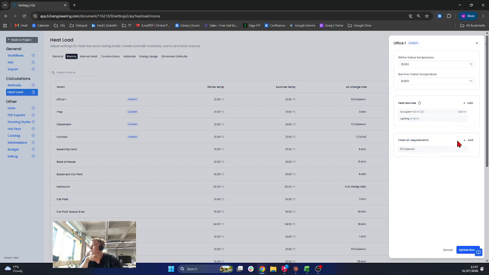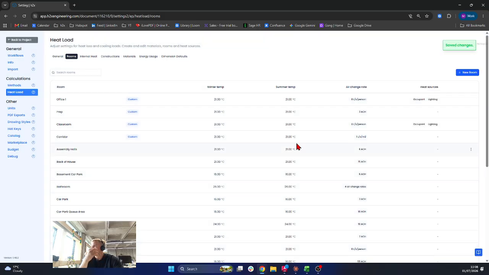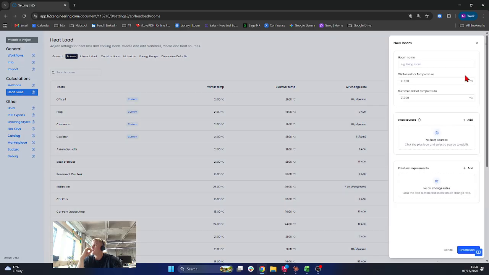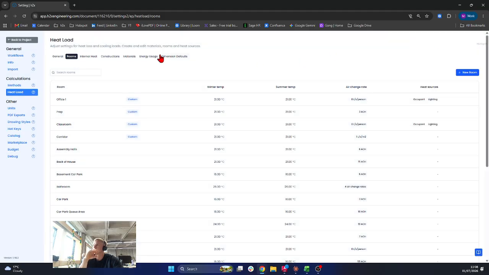We can also alter our fresh air loads. So we can add air changes per hour, liters per second per meter squared, or we can base it on the number of people which we enter when we draw that particular room. These are our custom room types, and you can add new additional ones by clicking new room up in the top right hand corner. Just fill in these details, hit create room, and that'll be selectable.